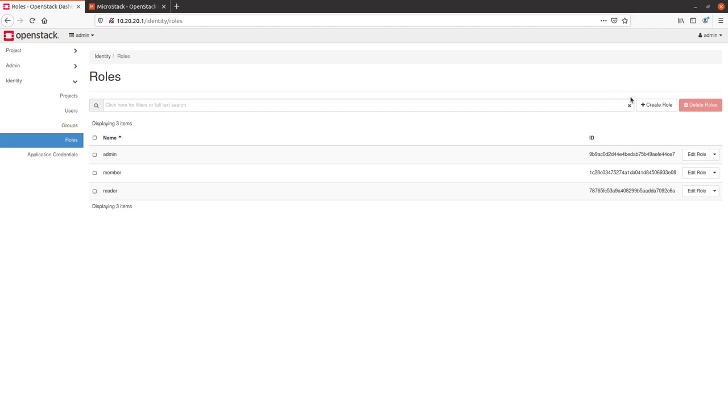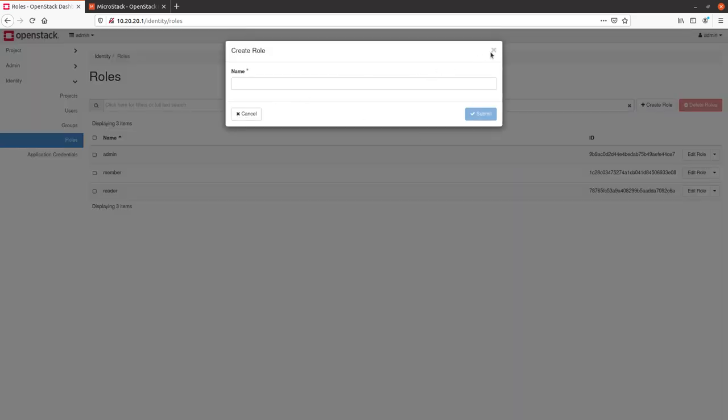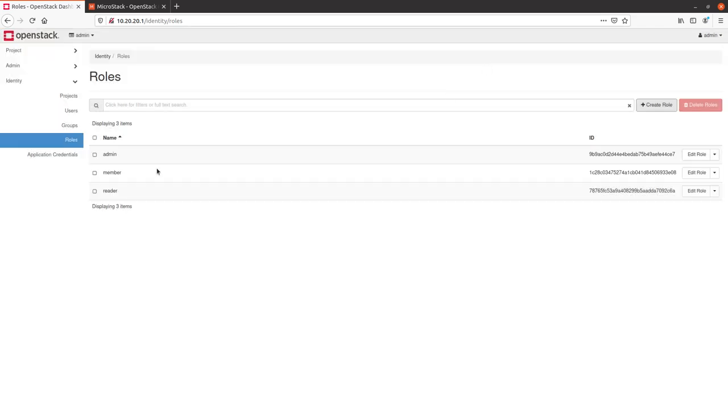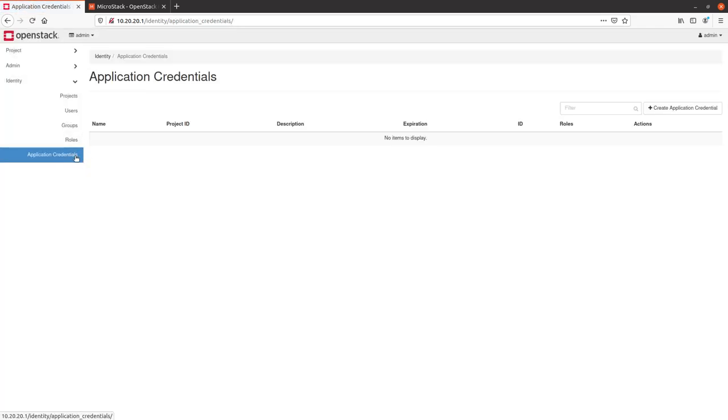But you can create your own role here, give the role a name, and assign a policy to that particular role. Then there are application credentials. Some of your applications need to access the OpenStack API, so you can create credentials as well. So this is basically the whole identity stuff in OpenStack.